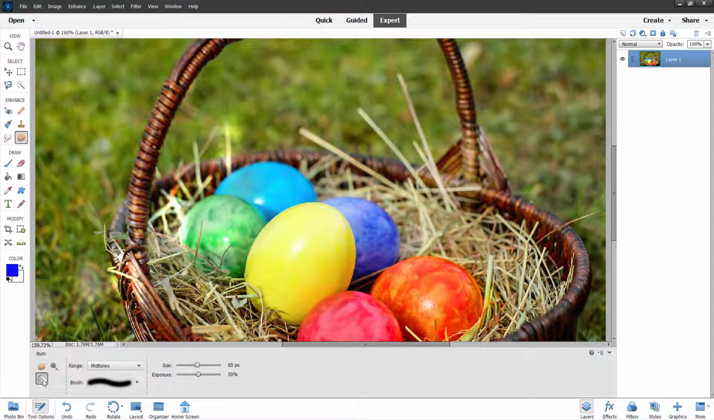Similarly, there's this Burn tool right here, which burns the image and makes it darker. You can choose whatever you want. You can choose the highlights and burn them out. It darkens the selected areas, as you can see. You can go around and darken it over here, just like this. Work around with the shadows, click and drag around, and that is what you have, as you can see.